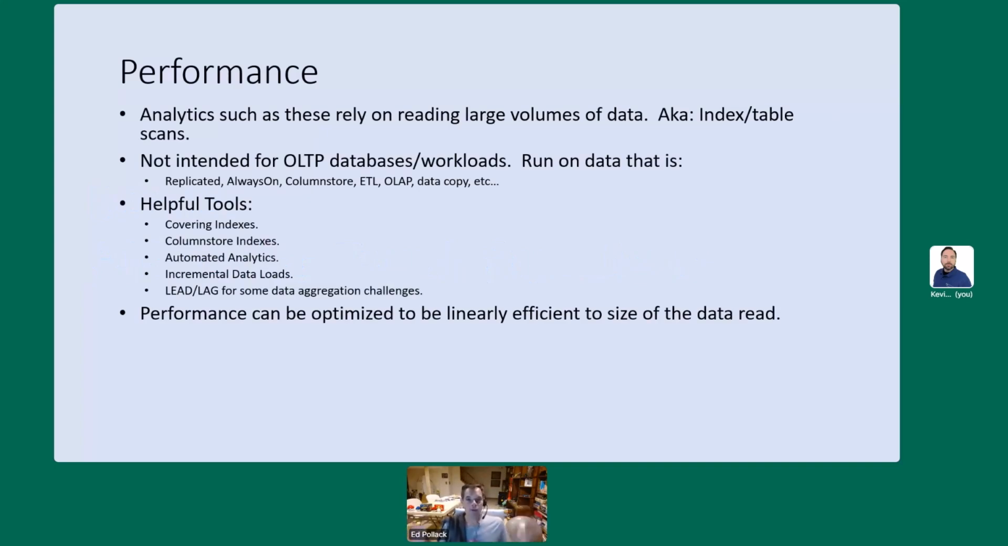All right. A question you may be thinking is, what about performance? How does it perform? And the answer is, this is analytics.